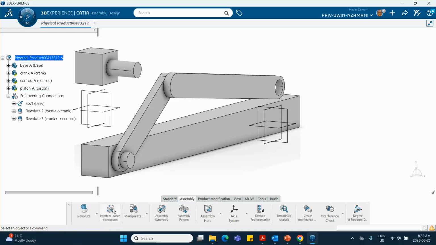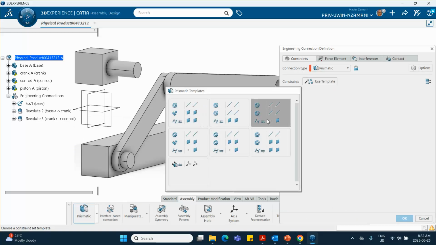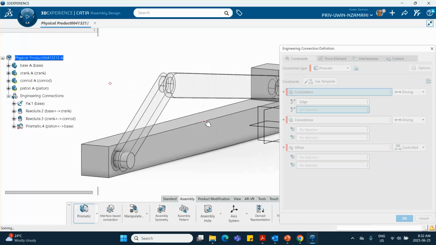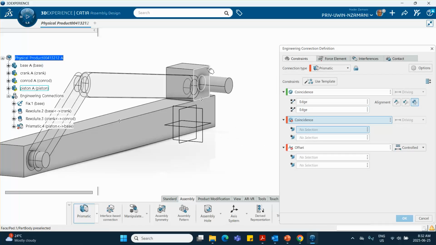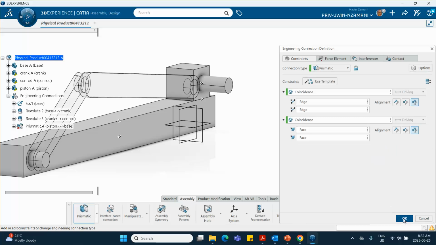Put this thing over there. Prismatic. Again, it doesn't matter which I use, for example, axis, line, plane, plane. Just do that: this line and that line, this plane and that plane. And I don't need this. And I say OK.